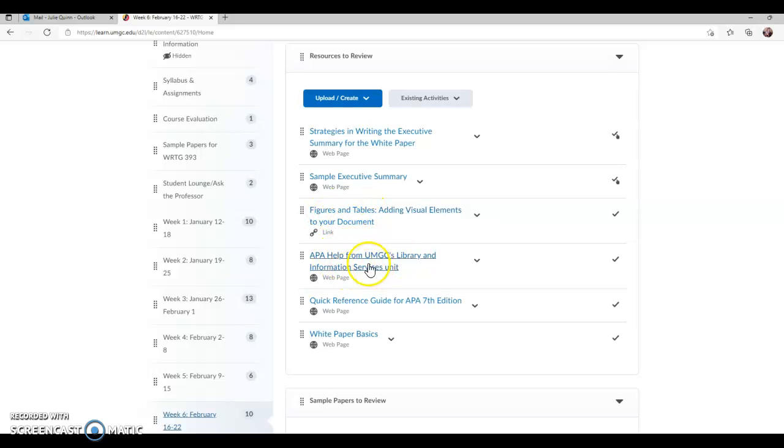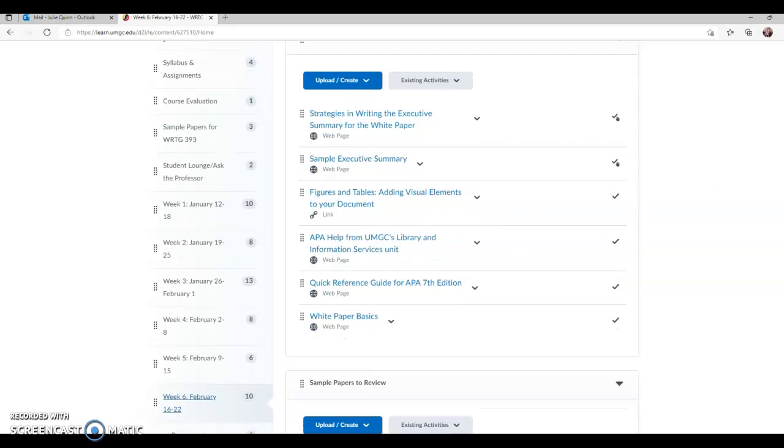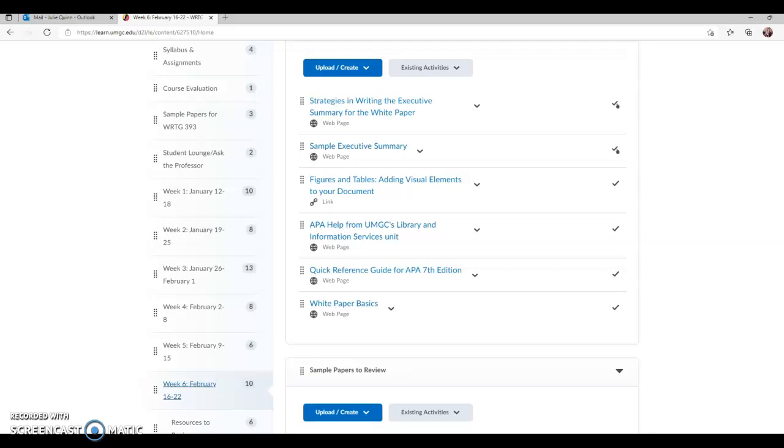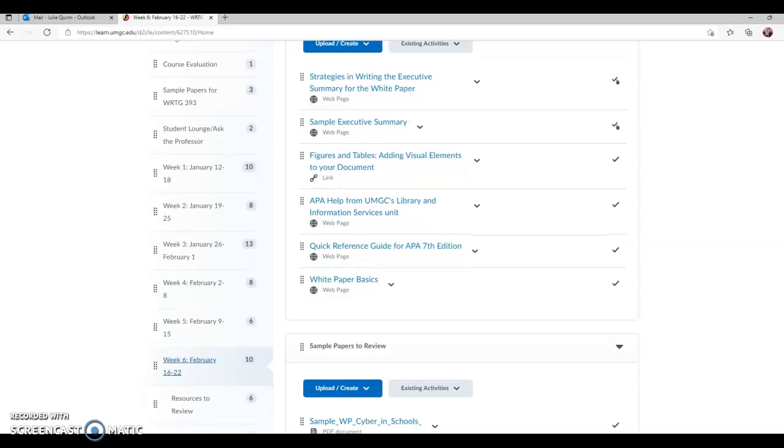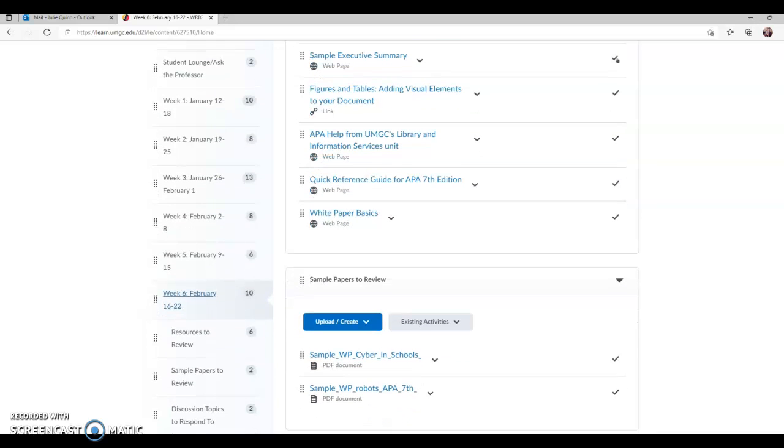APA help from the Library and Information Services Unit just gives you some more information on tutoring support and feedback support from our tutors for the research that you're doing. The format for most of you will be APA style. Just a reminder, there's a quick reference for APA 7th.